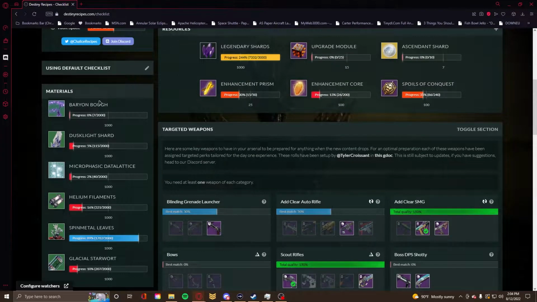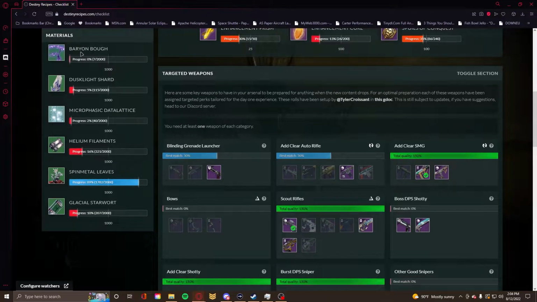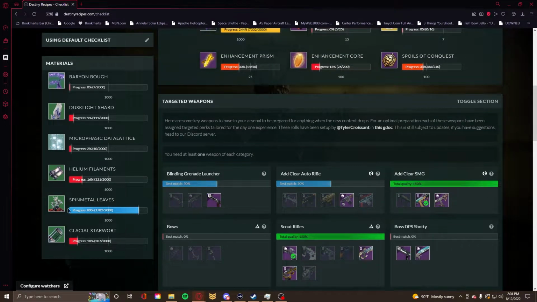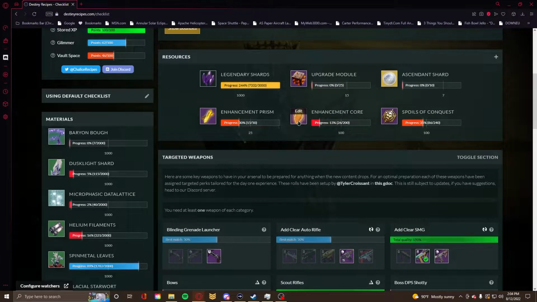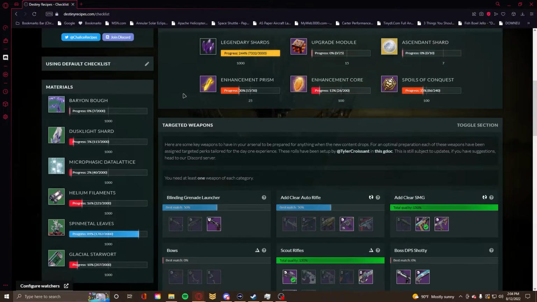So this right here, you can obviously see that I'm very low on everything except for literally spin metal leaves. I don't know how, but yeah. But these are the materials that you want to focus on because these are all the planting materials we have. And these would be helpful to buy upgrade modules, which means you can buy enhancement cores, you can buy glimmer with these and all that.